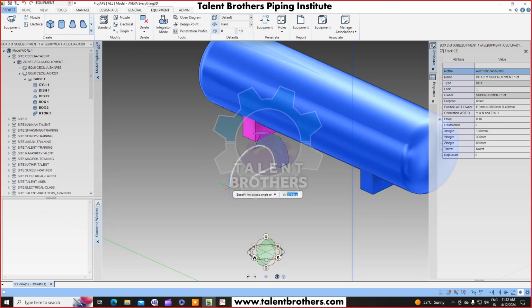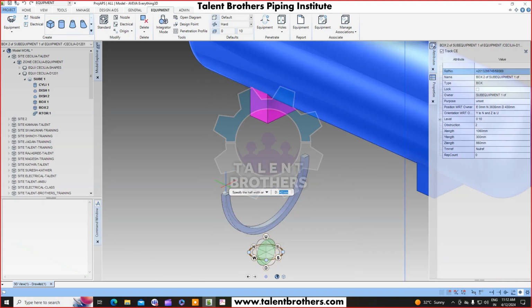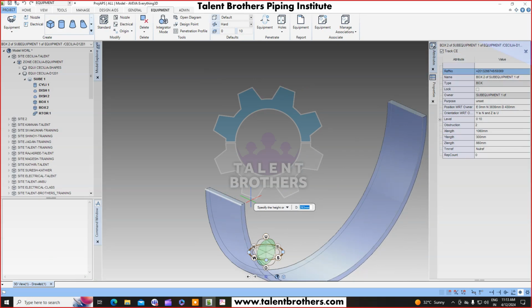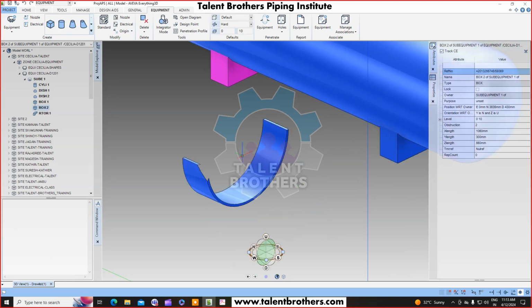And there is an angle of 180 degrees. And this one is 30 mm, the thickness. It should be half of the thickness. Half of 30 is 15, so give the 15. And here we have a dimension of 400 in width. Now it came as it is.